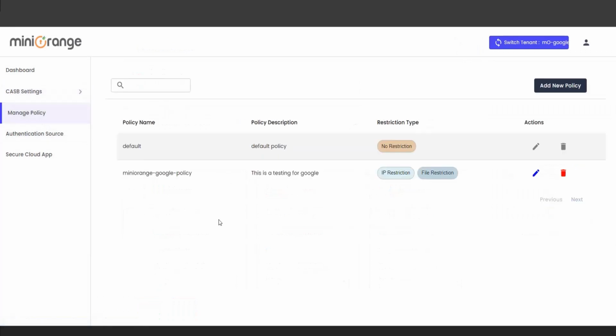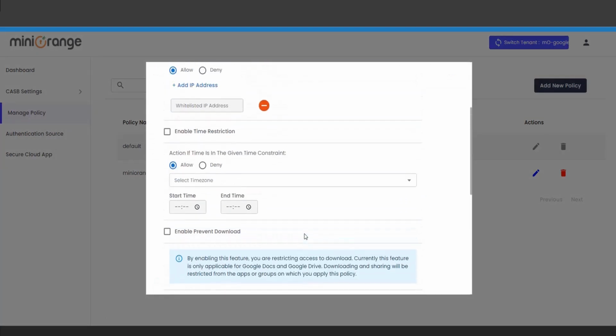If you need to create a new policy for a group, you can navigate to the Manage Policy screen to create a new policy.